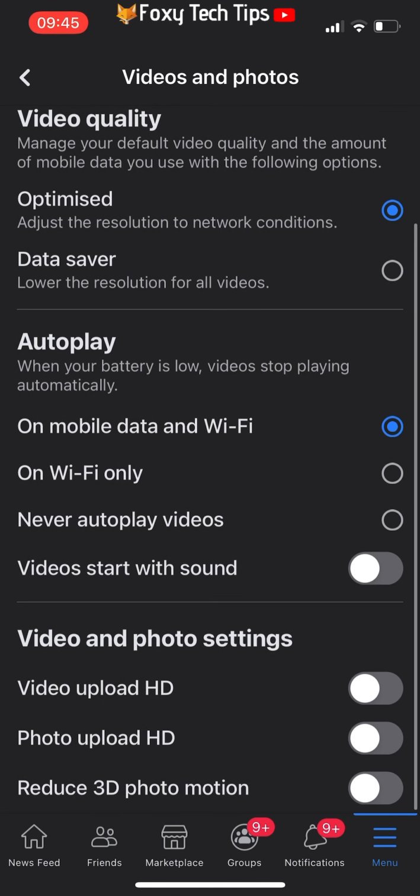Here is the Autoplay section. Select Never Autoplay Videos to turn the feature off completely. Videos on Facebook will no longer autoplay for you.